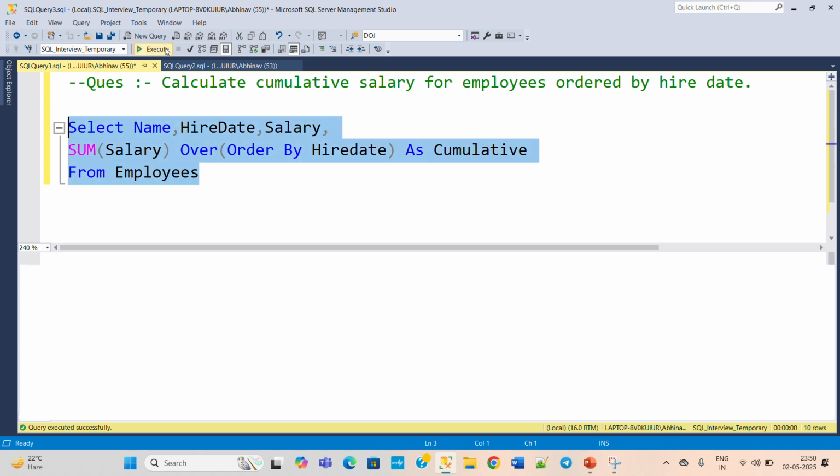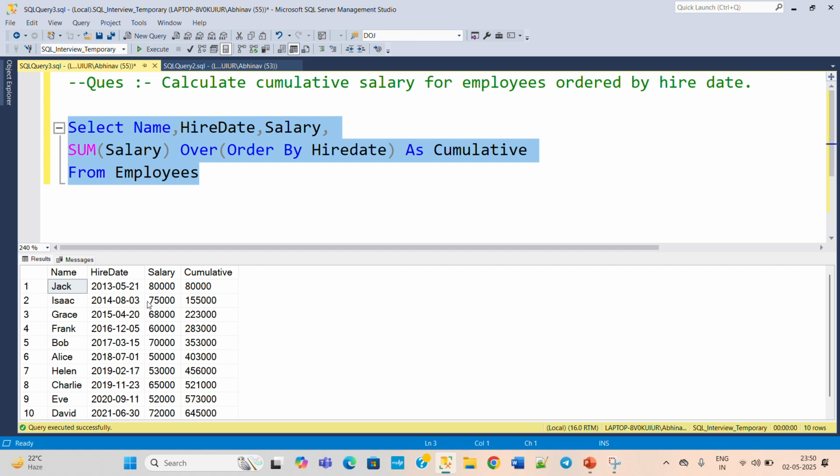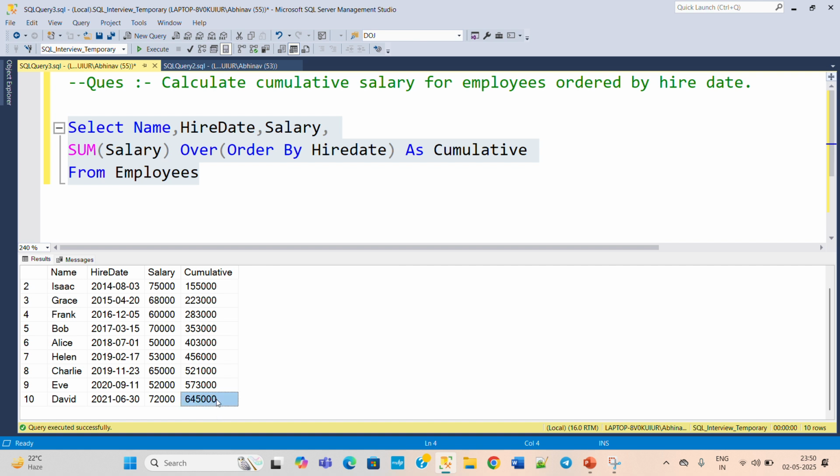Now execute this. Here you can see we are getting the salary. For the first row, the first salary is equal to the first salary. The second is first plus second, the cumulative. Then first, second, third, the cumulative salary, then first, second, third, fourth, the cumulative salary, and the final value is the total sum, 645,000.